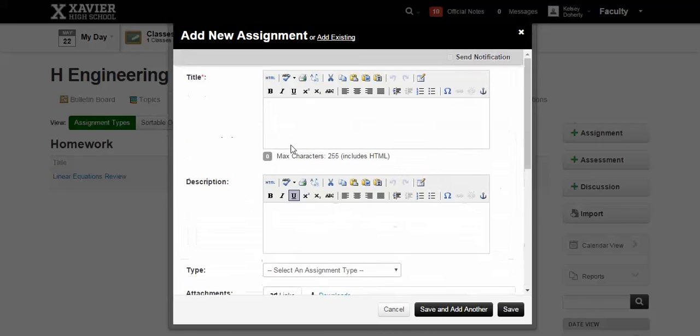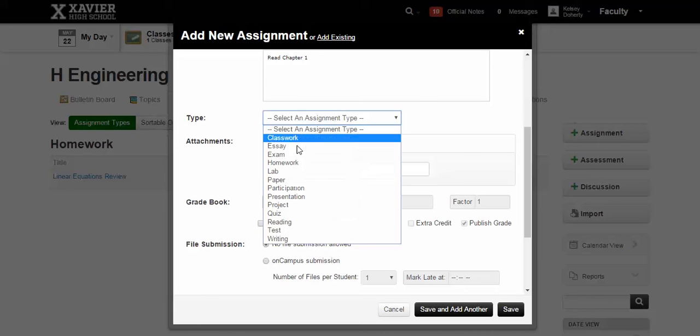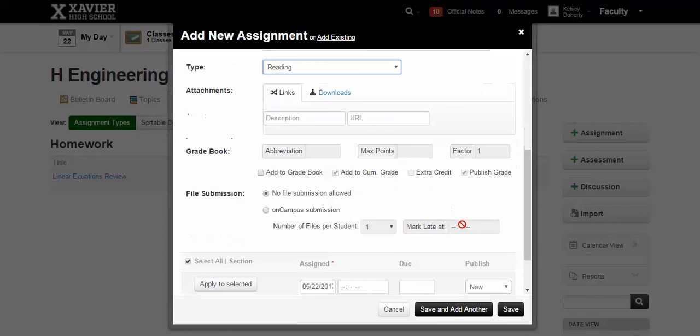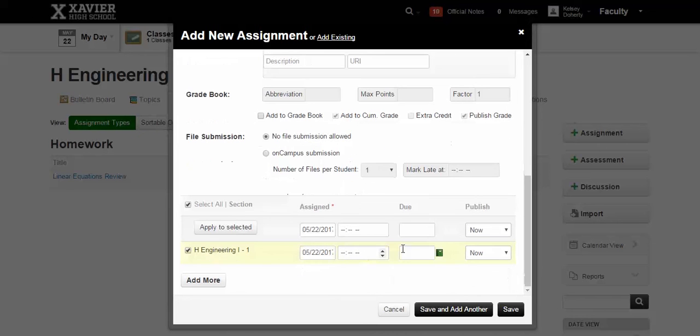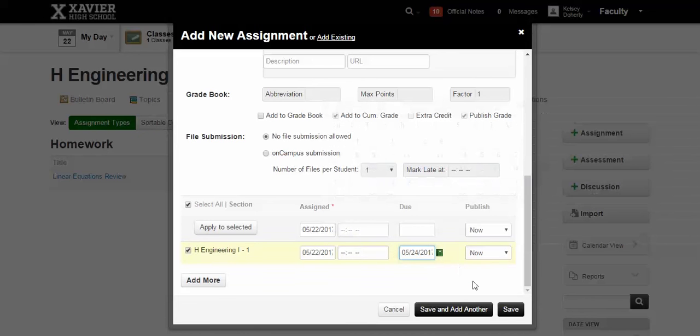So I'm going to make a quick reading assignment. Read chapter 1. It'll be homework. Oh, let's be reading. And it's not checked. There's no grade, but it still shows up in their calendar. So let's hit save and see. So it's applied. It's due, we'll say Wednesday. Save.